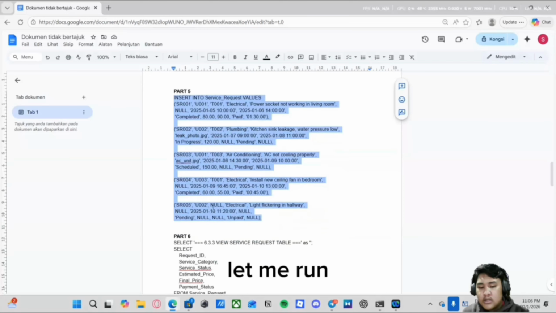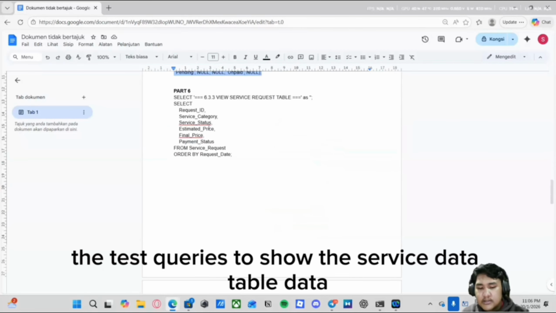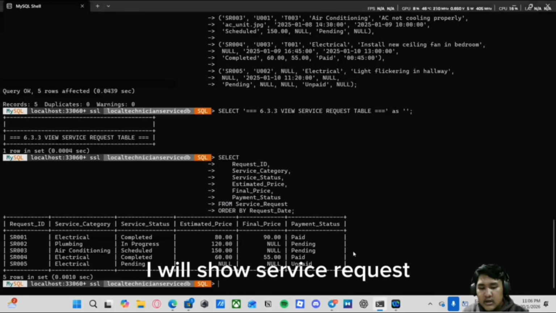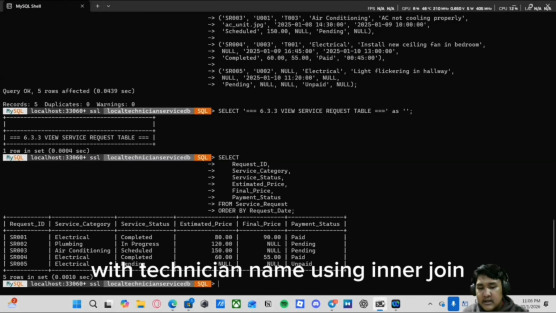Then after that, let me run the test queries to show the service table data. And it will be like this. Now I will demonstrate the most important join query. I will show service requests with technician name using inner join. And it will be like this.